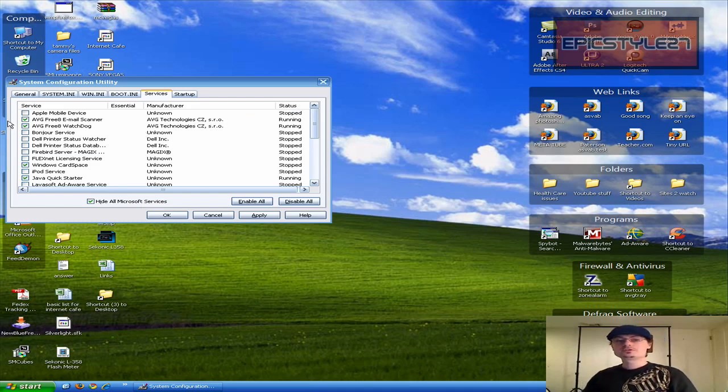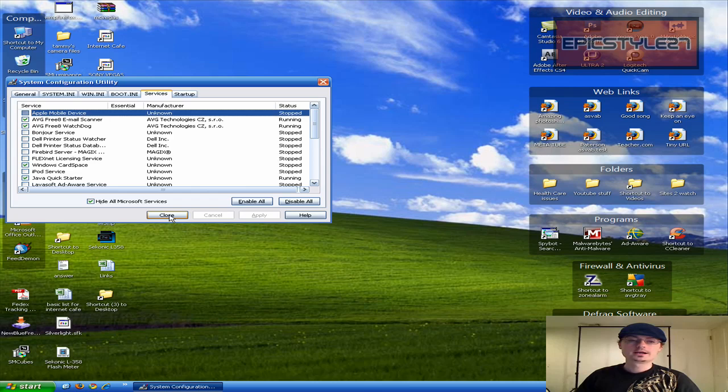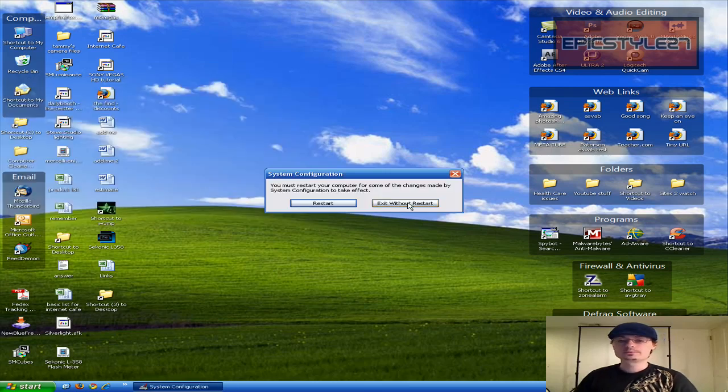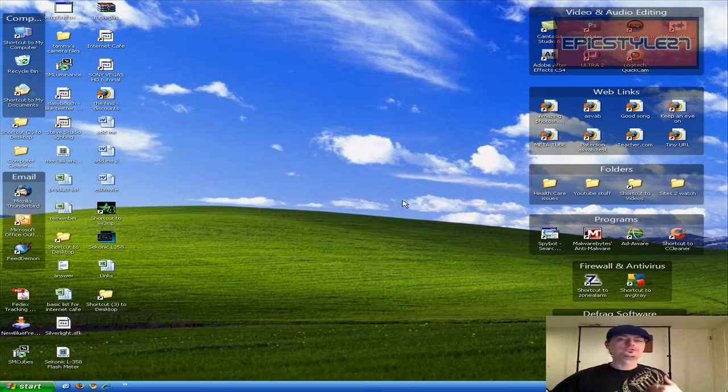Anyways, once that's all done and you've reduced the amount of services and the amount of startups, this is one of the dramatic changes in a system that can make it greatly speed up. So then after you're done, you're going to hit apply, close, and then just restart your computer, because that's going to make all those changes kick into effect, because a lot of those programs are currently running in your system and need to be shut down, and you'll see that.